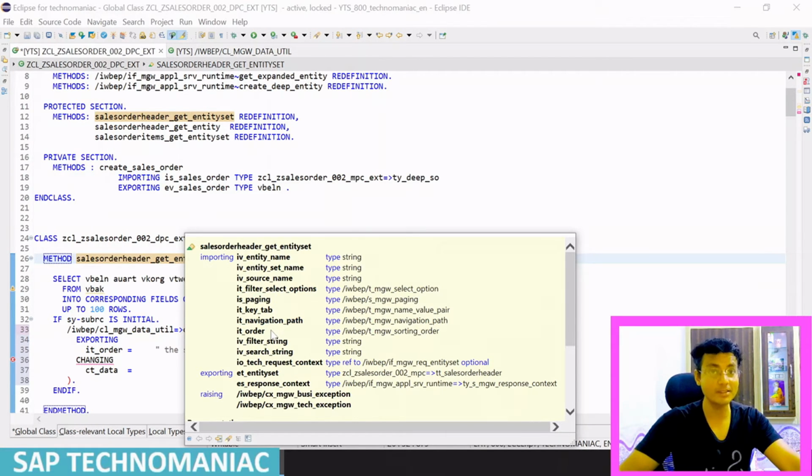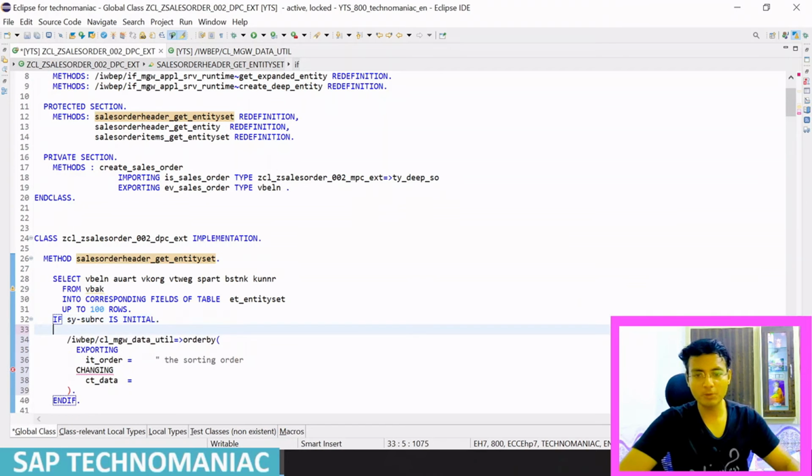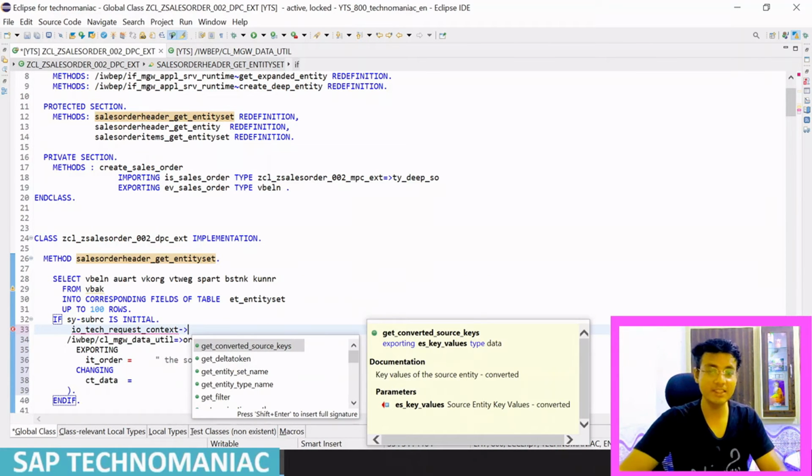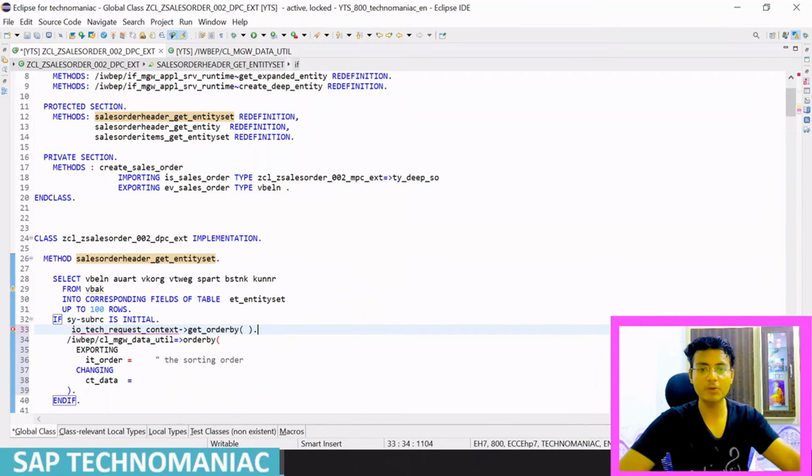I will tell you what the disadvantage is: when we are debugging, and it is also obsolete. You should not use IT order, you should always use the IO tech request context. Control C, and then you have to get this particular detail, as I told you, either in the form of a method or in the form of an attribute. You will get all the detail. In this case I want to get the order, get order by, Shift Enter.